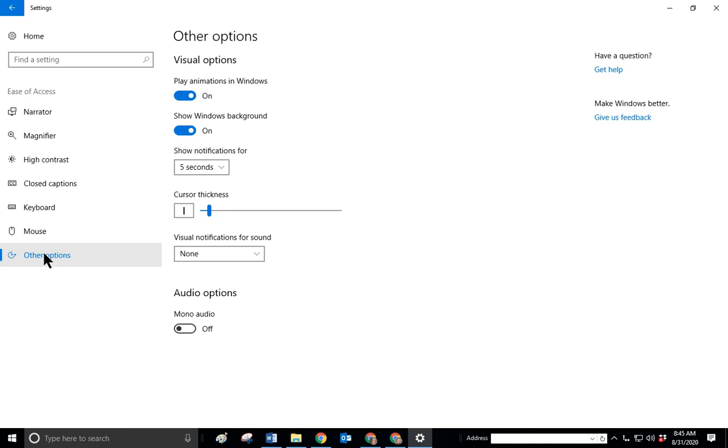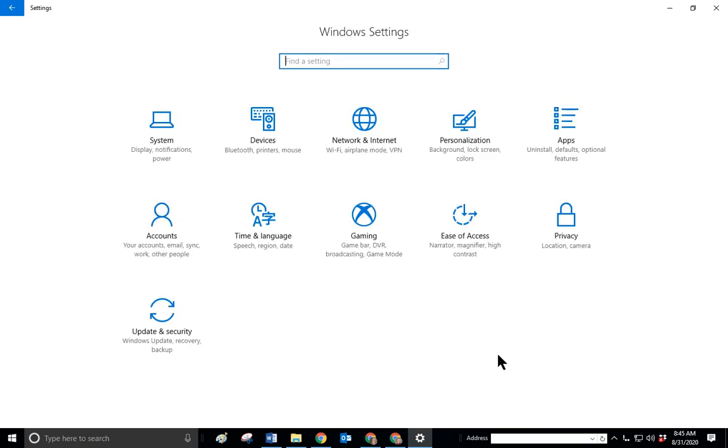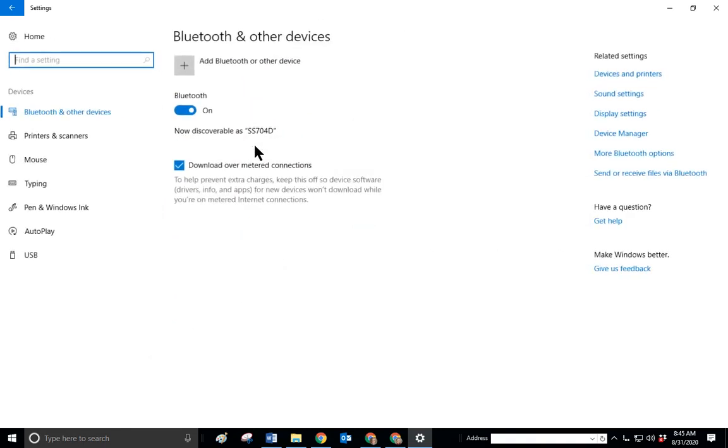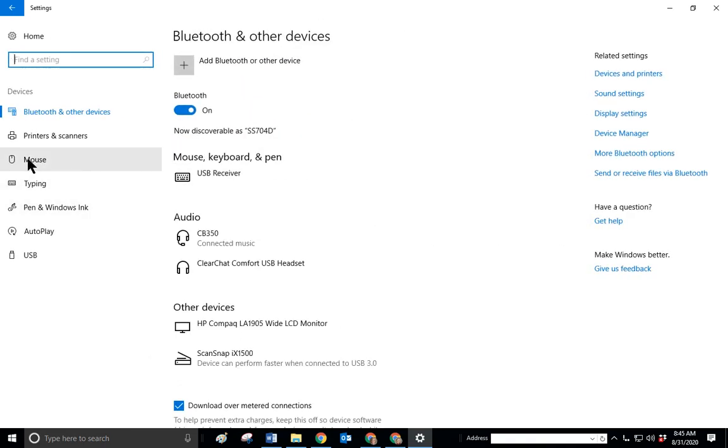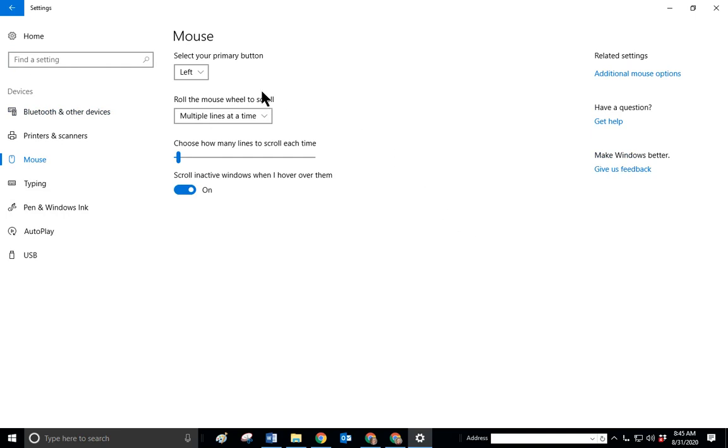And then there's also the ability to change the speed of the mouse cursor. If we go back to the home settings and we go into devices and pick the mouse here instead of in ease of access, you can see that you can control which is your primary button. So your left click button can be the left button, or if you're left-handed, perhaps you might want it to be the right button if you're using your mouse with your left hand.